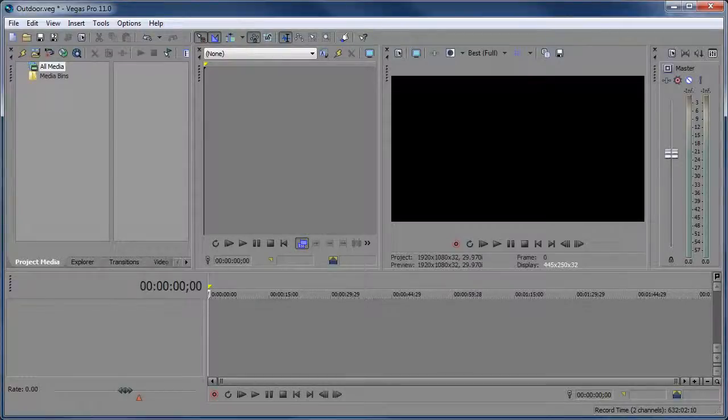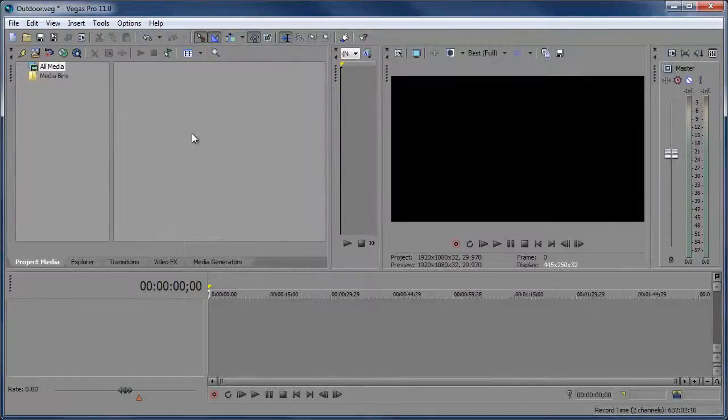In this episode, we're going to be taking a look at the project media window, which is right here. Now, this is our window where we can collect and manage all of our clips for our project. This is a place where all of our clips are added to when we bring them into Vegas. So all our clips are going to be in here.